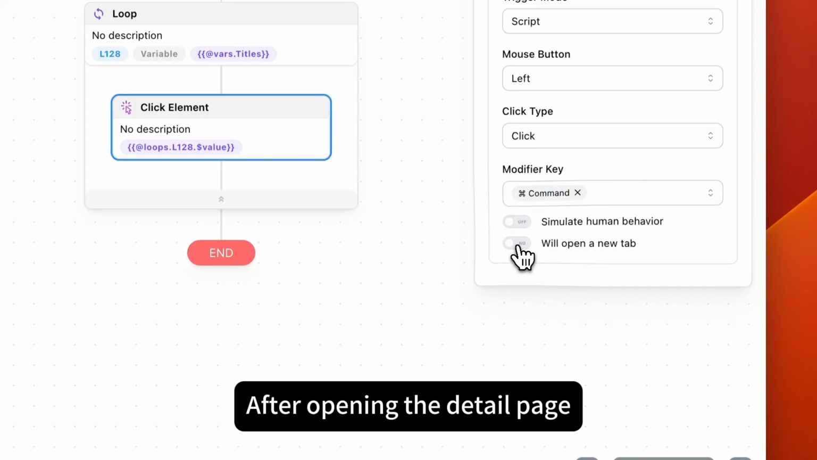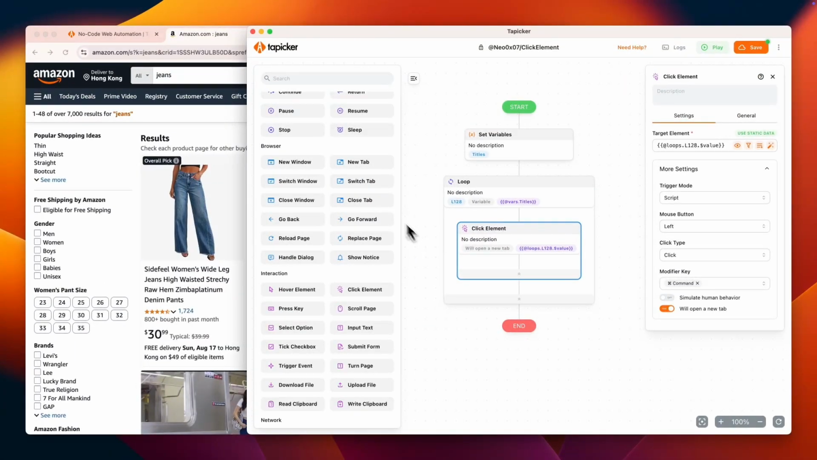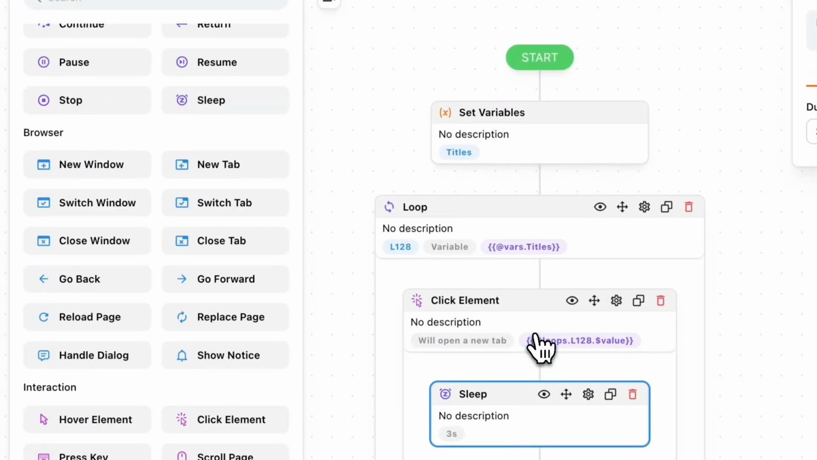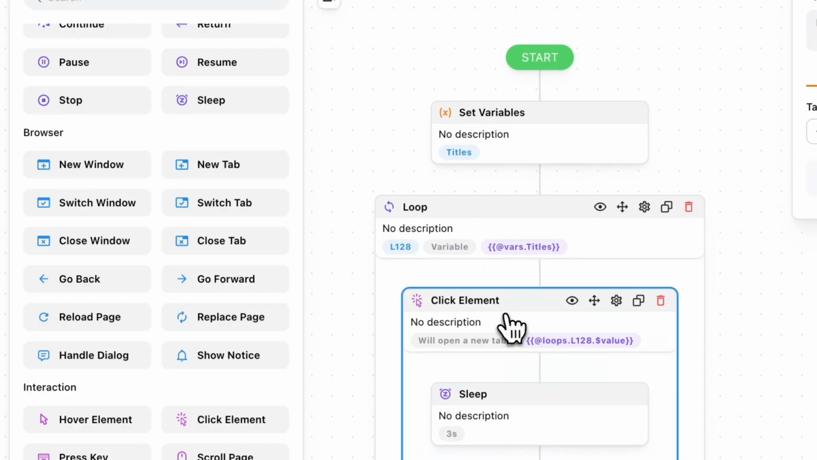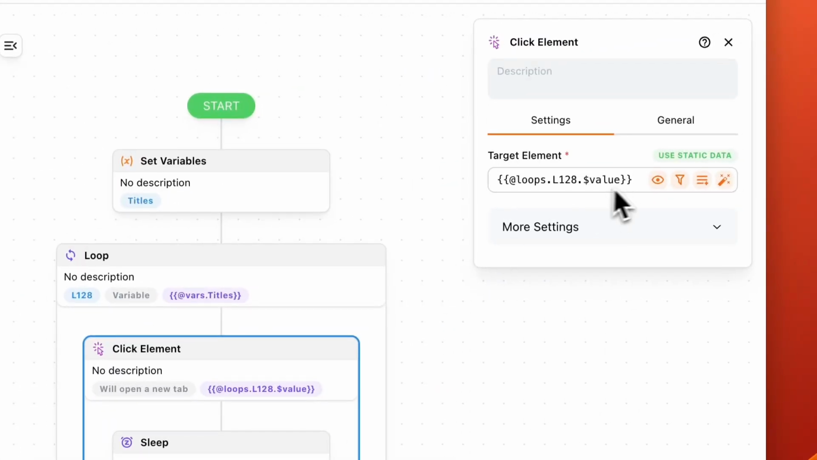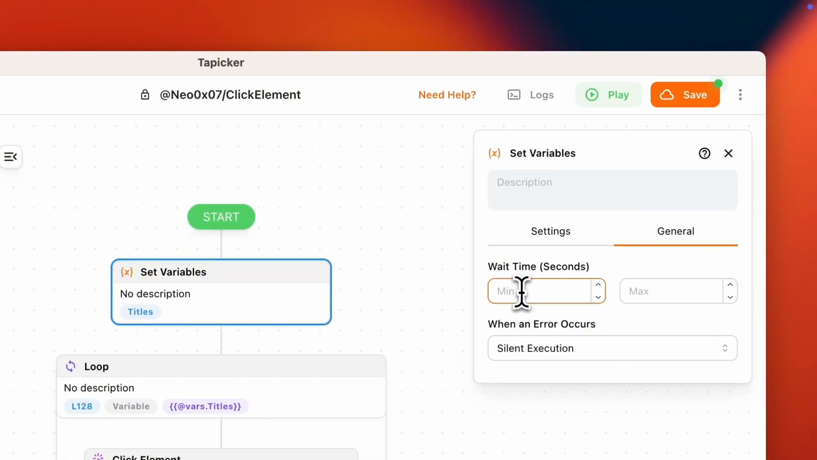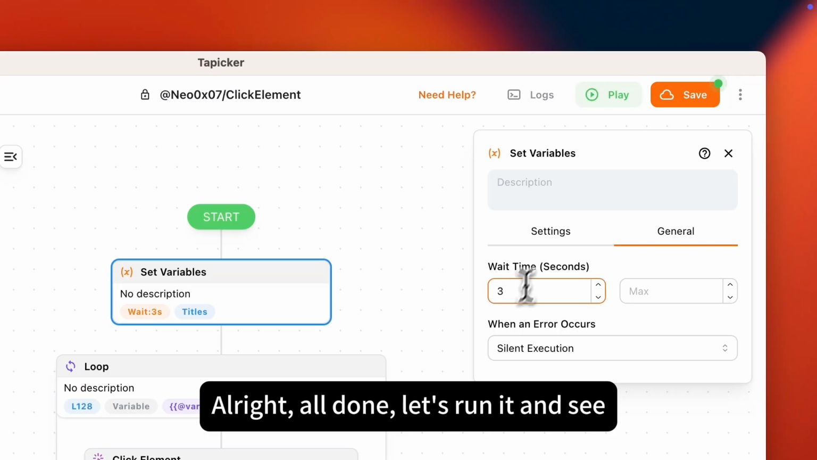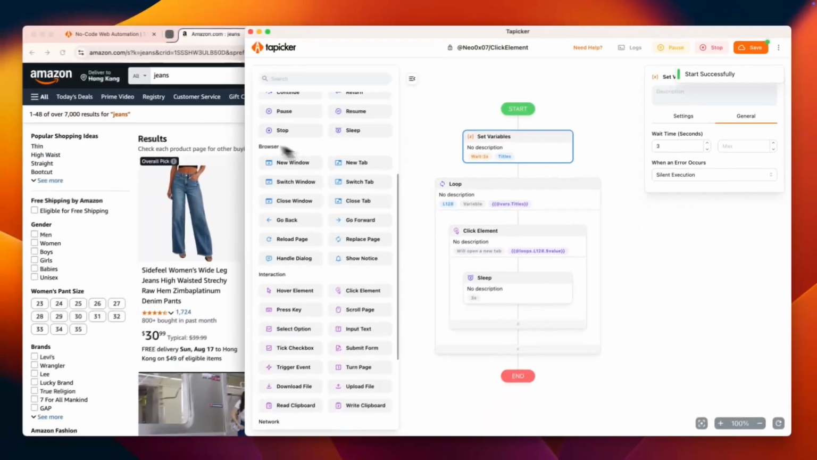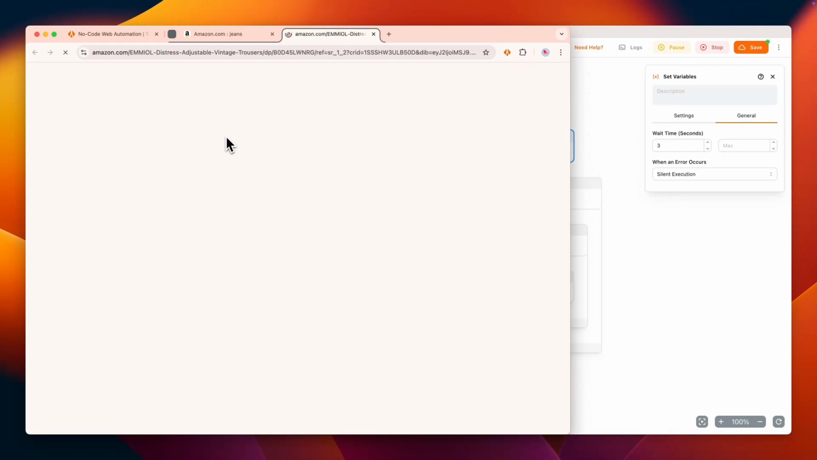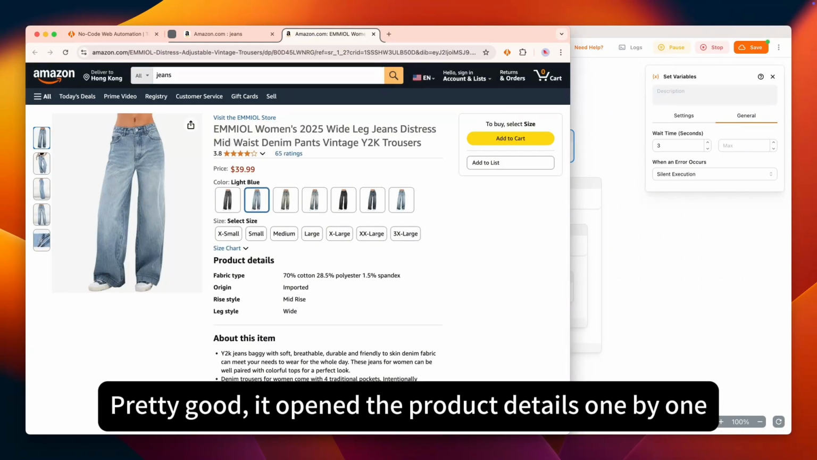After opening the detail page, you can extract data or download images. We won't go into that here. Alright, all done, let's run it and see. Pretty good, it opened the product details one by one.